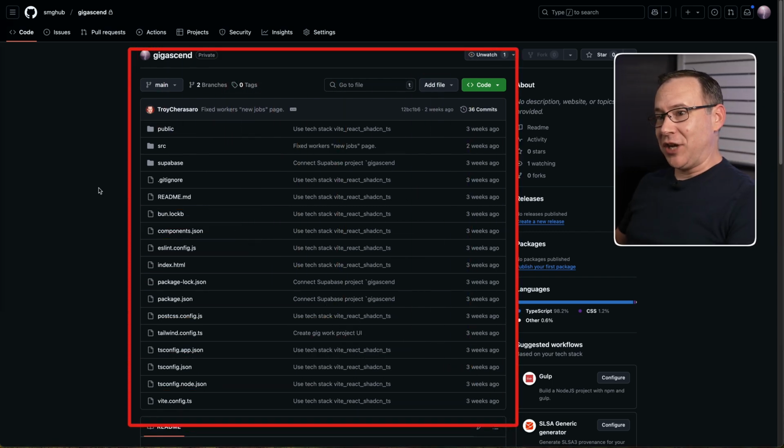Now, whenever I make a change to my app using Lovable that results in a working preview, Lovable AI will commit and push that change in the code to my own GitHub repo right here.